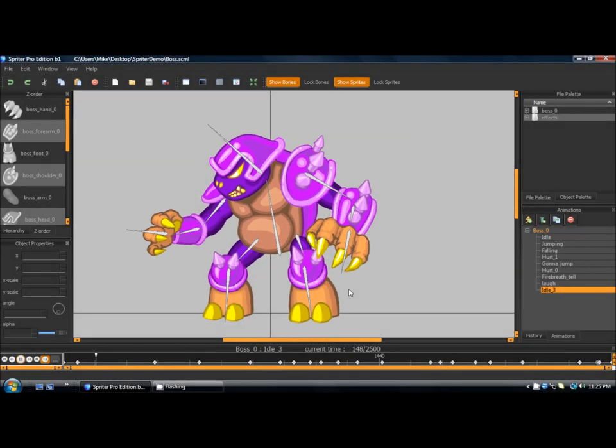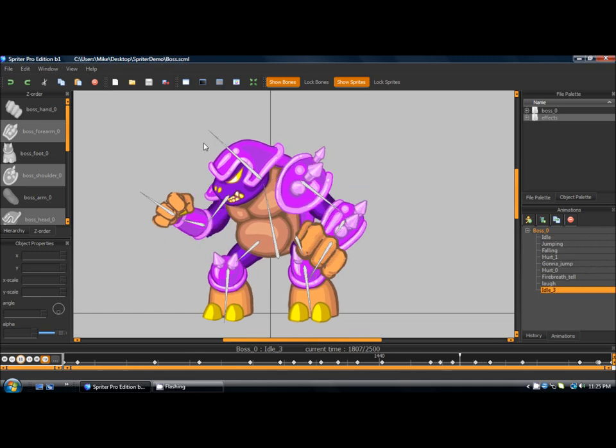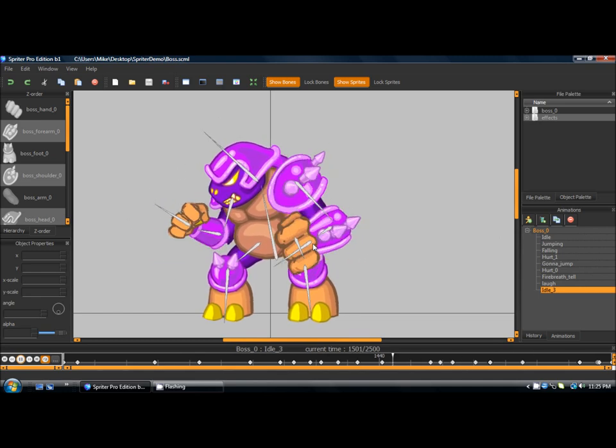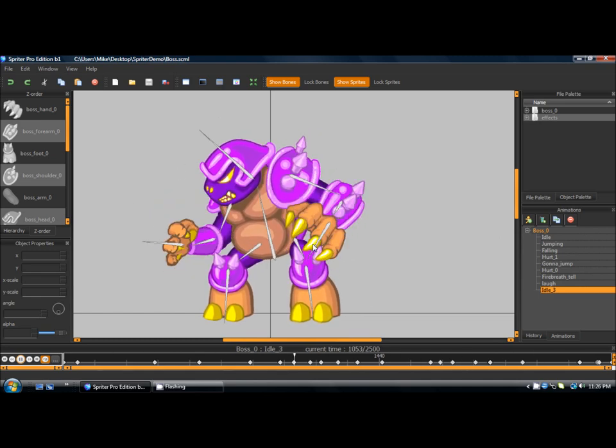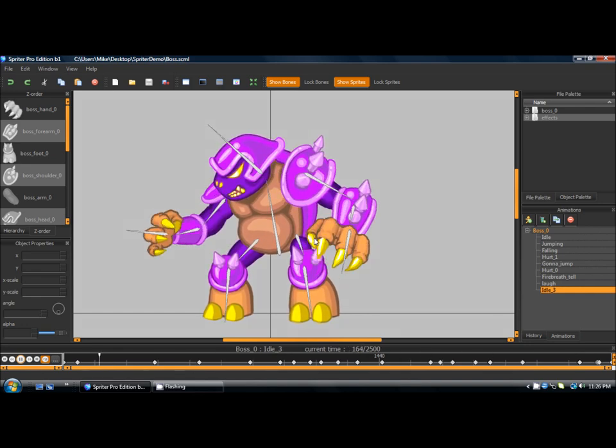Hi, this is Mike at BrashMonkey, and here's the latest build of Spriter, and I'm going to be showing you a quick overview of all of the current features that have been implemented and give you a general guide for workflow using Spriter.